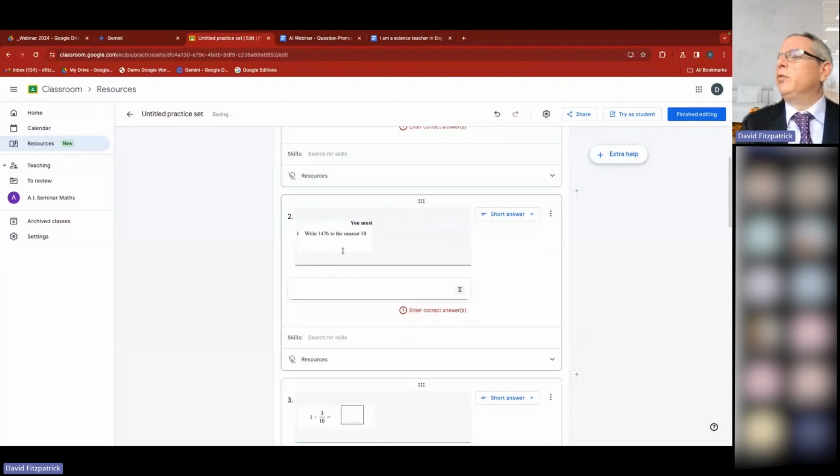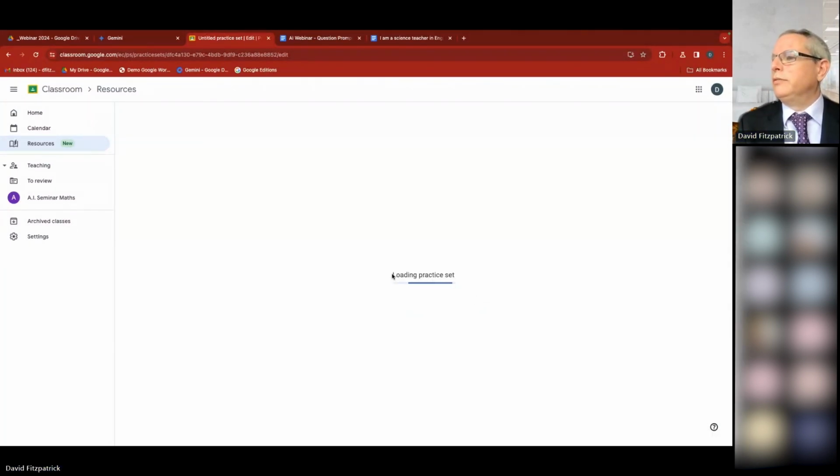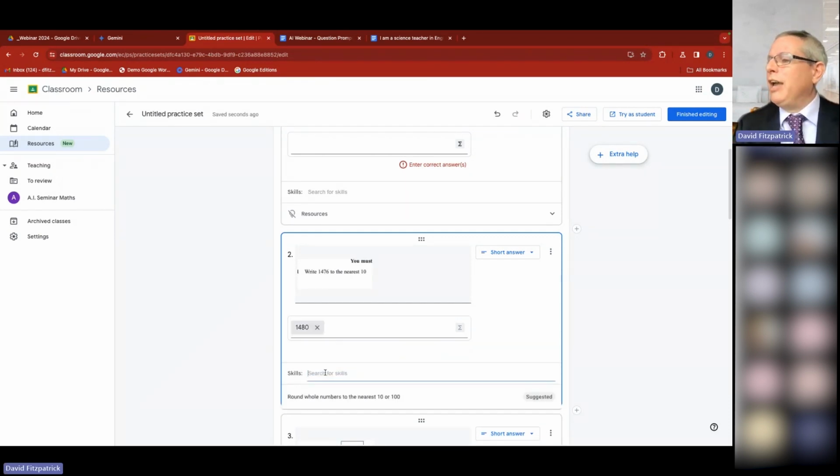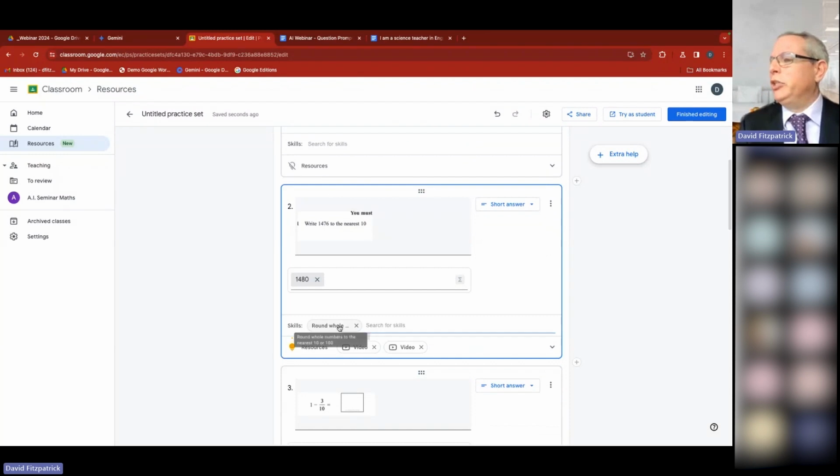And then I can say, so what is 1476? I can say the answer to that is, to the nearest 10, is 1480. But can you see under skills now, it has said see suggested. So it's looked at this tiny screen clipping of the exam paper. It's looked at the content, and then it is suggesting help resources that the students may need in order to help them. So I am going to use those suggested skills.